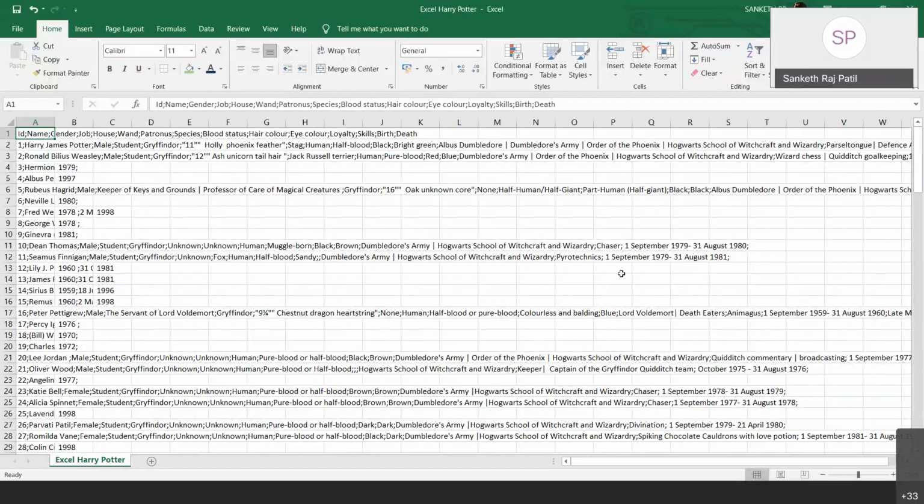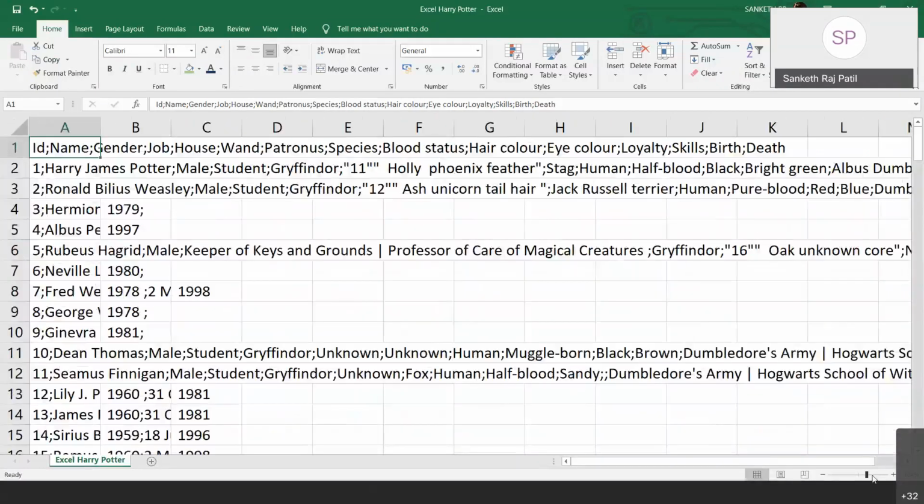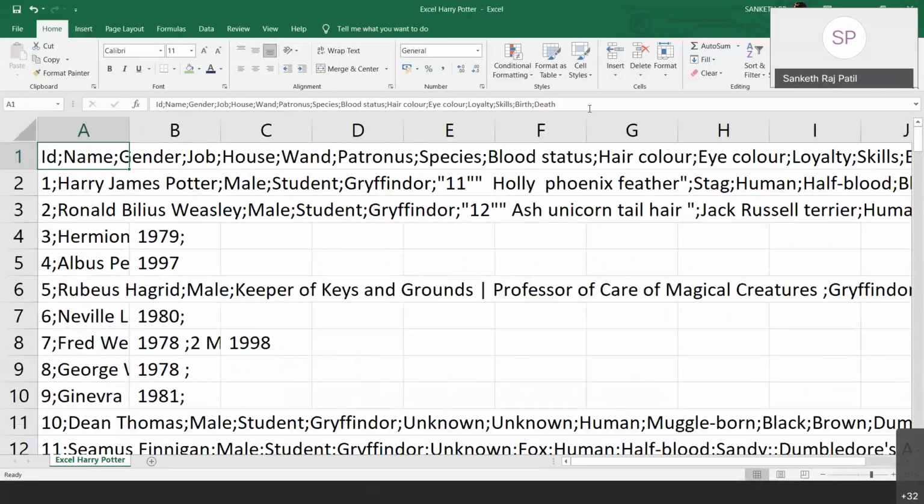Fine. So if you are a data scientist or if you are working with Excel in a professional environment, 90% of the time when you get the data, this is how it looks. All of it is just in one cell. So if I click on A1, let me zoom in a bit. And if I click on A1, all of this is just in one cell.